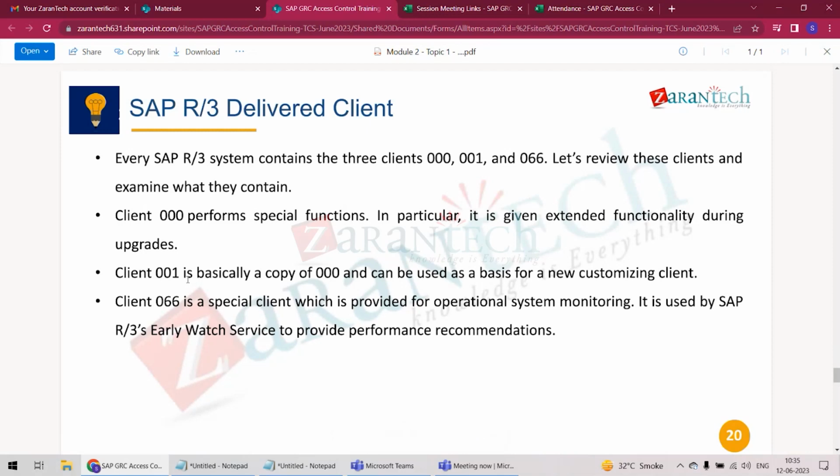So let's say your client 100 or any client that you might see in your system, these three clients are basically managed by the basis team. Even the security team does not need to get into these clients, but when they deploy the system the first time, they will take a copy of 001. They will consider this a golden client, and they will copy it from here and give you any new client. So if another business says, okay, I want my separate client, they will copy it from 001 and say, okay, here is your new client, let's say 300 for example, and then you can do all your configurations in 300.